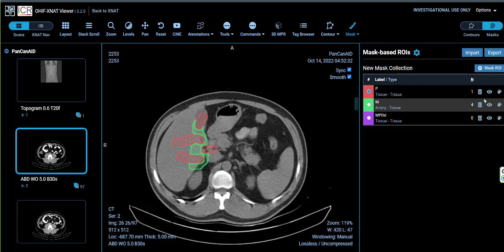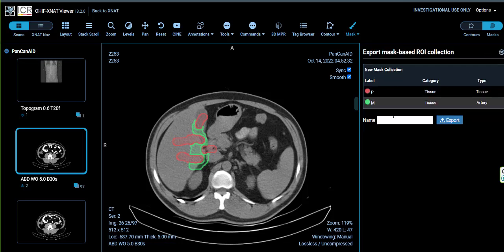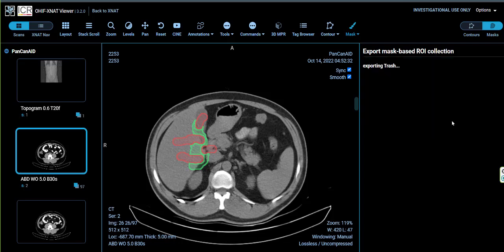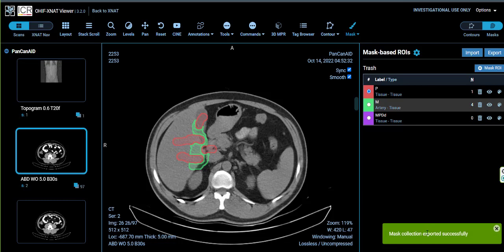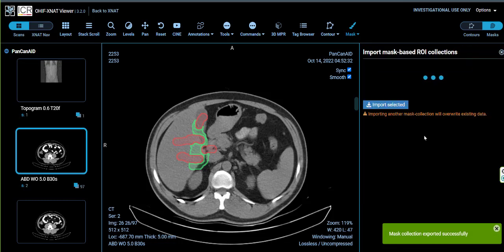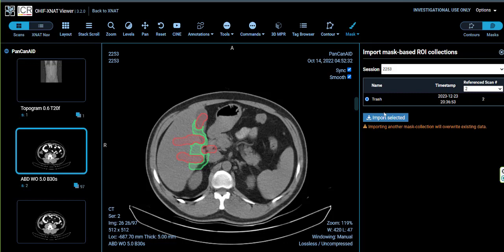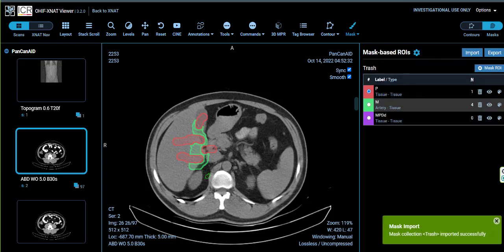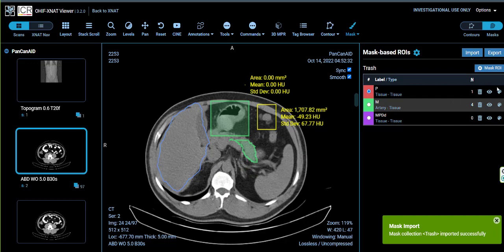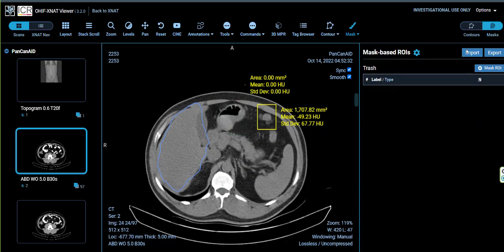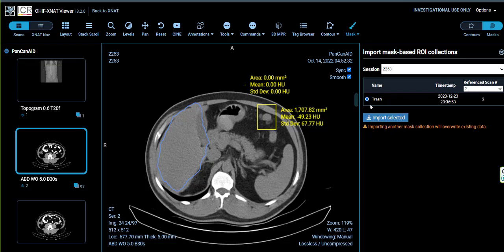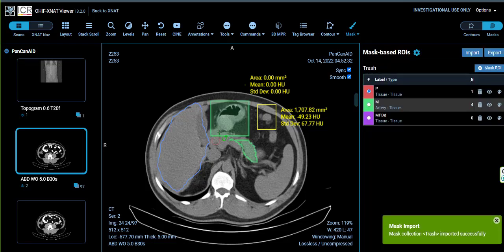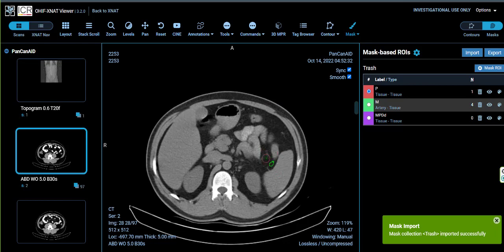You can remove them, and when you want to export that, you can just say here, for example, trash. So it will be exported. As you can see, mask collection exported. If you want to see the mask or retrieve it, you can just import this mask from here. Let me remove all of these things. If I want to import it, I just need to click it and press import. As you can see, all of these things are imported.